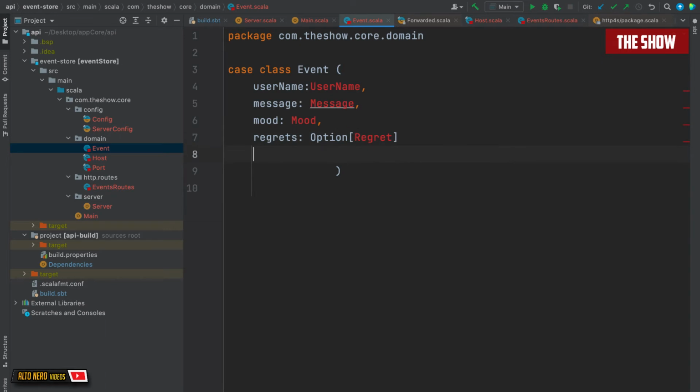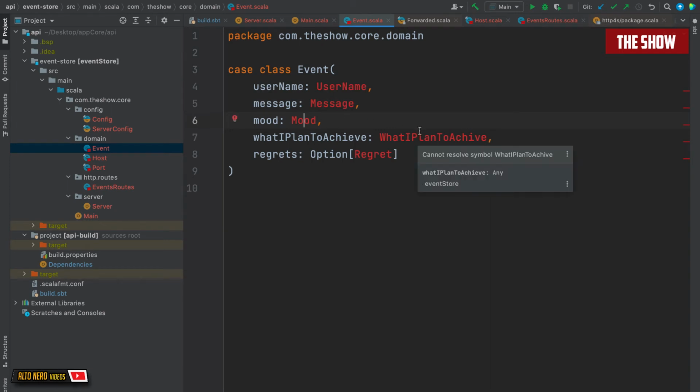Then the last thing that I will do is to write what I plan to do the following day. So I can say plan to achieve, okay? Which is of type plan to achieve. And since this is optional, let me put this over here, like so. As you can see, I do not have anything called username. I do not have anything called message. I do not have anything called mood, and so forth. So what I'm going to do is to create all these types just to make them not red anymore.